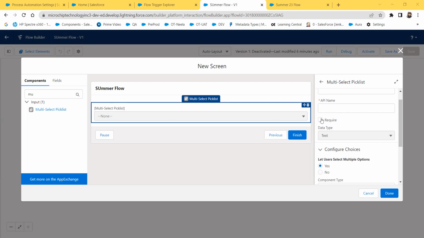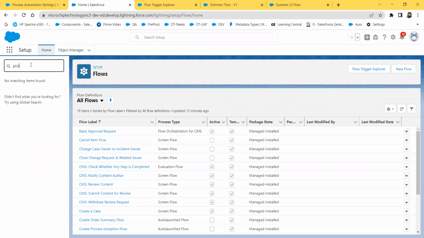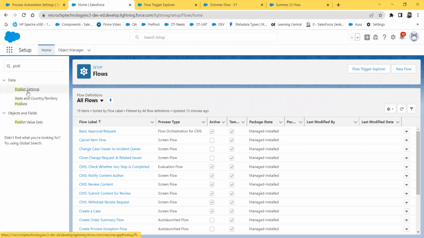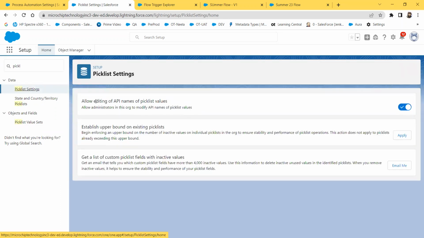So you need to go to the pick list settings page in setup. Let me open it. Allow editing API names. Okay. If you see, establish upper bound on existing pick list values, you have a limit of 4,000, right?